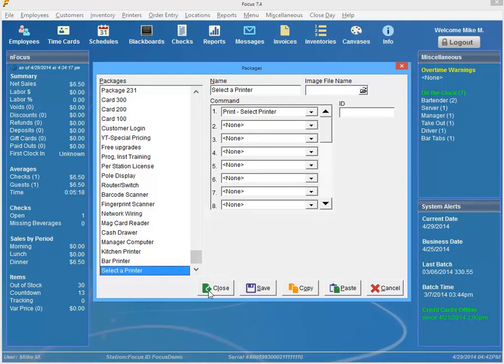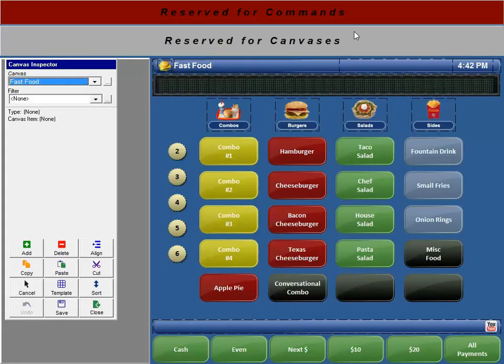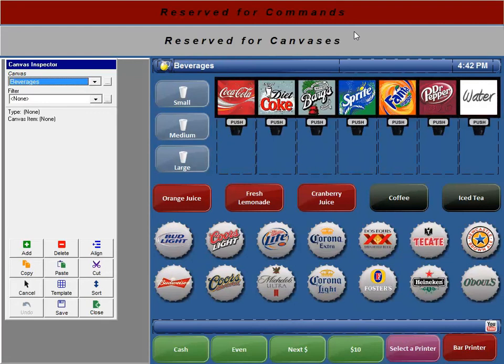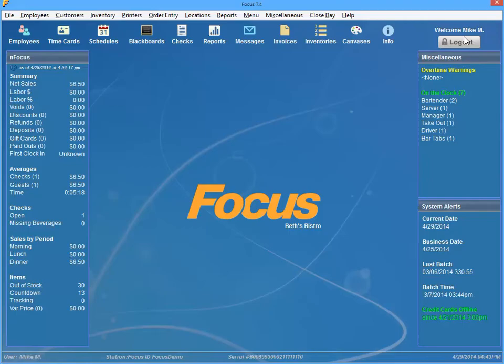So either way, then you just need to put those packages on a canvas. And I know that my servers go to the beverage canvas right after they select a check. So I went ahead and I put the select printer package and my bar printer package on my beverage screen. So that's all you need to do to set it up. And I'm just going to show you real quick how this works.